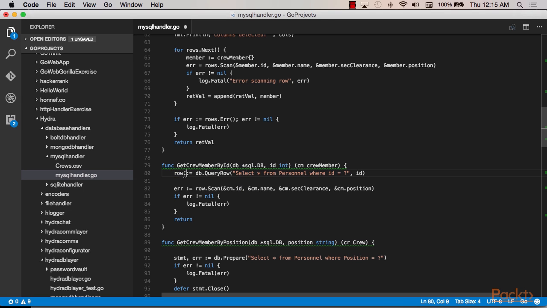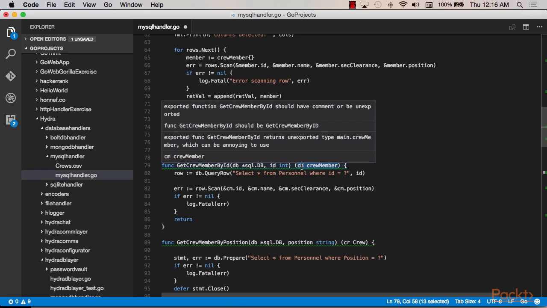So this will return a row object, which we then can use by calling row.scan in order to fill data on a crew member type object called CM. We define it here already as a return result, so that's why we didn't need to define it inside the function. Then if any error happens, we log and exit, otherwise we return. This is called a naked return because we already have defined a return result name.